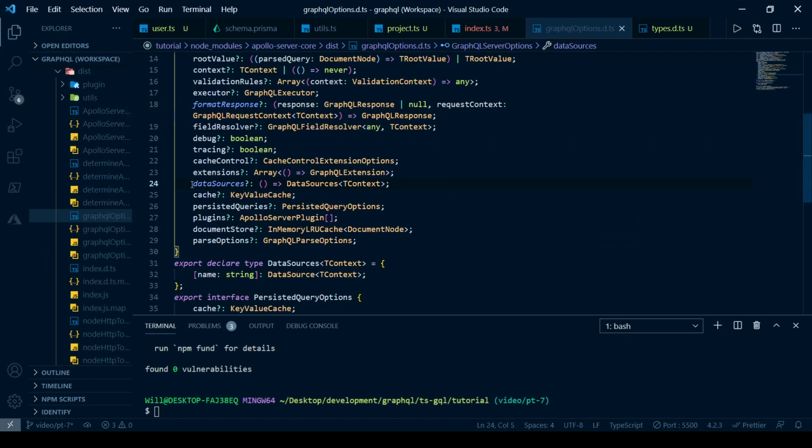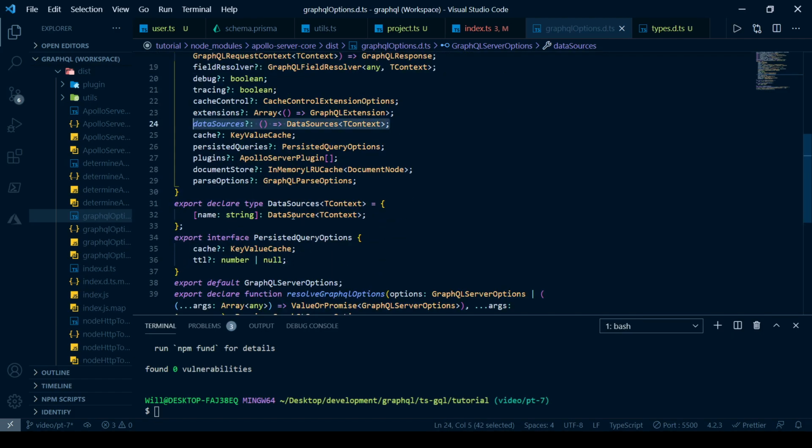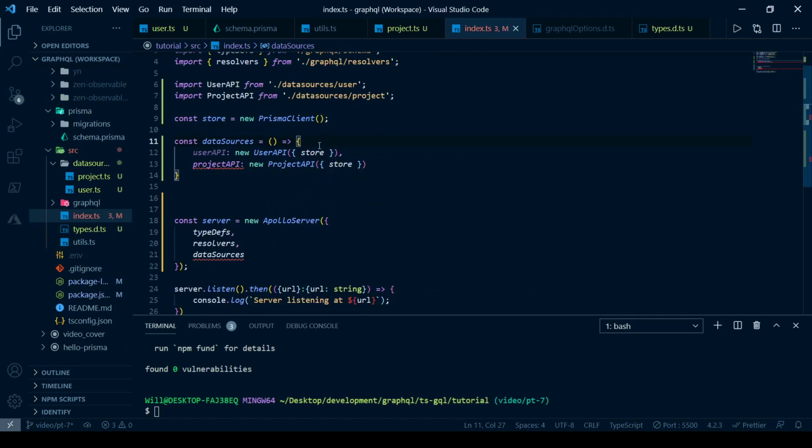And you can see that data sources is declared here. So it has to be like this. You can't be returning void. And it also has here the data sources type that goes along with it. It's an interface for it. But we didn't make that mistake, so we don't have to worry about it. We can just make sure that we return this object the way that we're supposed to.